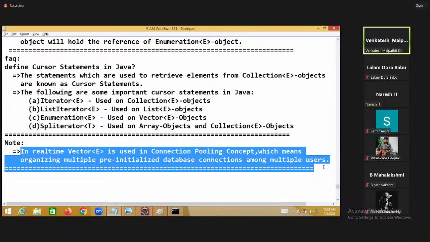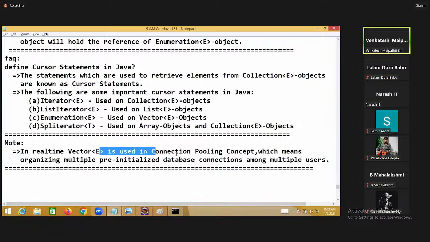Many multi-threaded, multi-user applications are available in real time. In the background, there is a huge load on the database. A single connection is not possible; you have to increase the connections. If you increase the connections, somebody has to manage and organize them. That is Vector. In real time, Vector is used in the connection pooling concept.